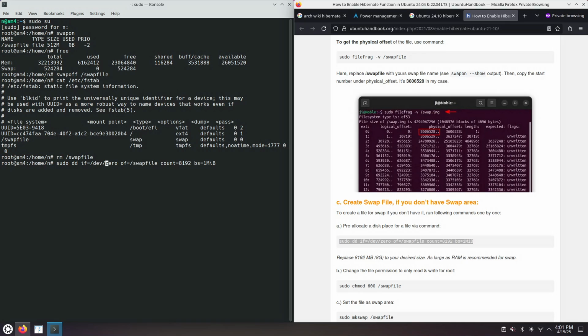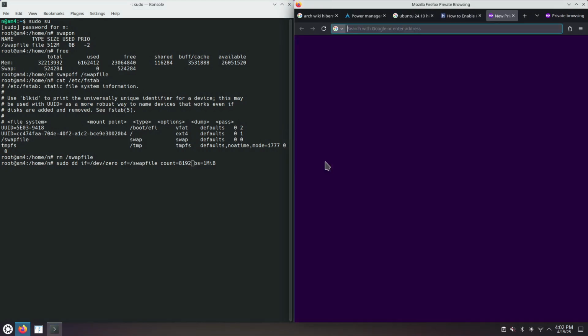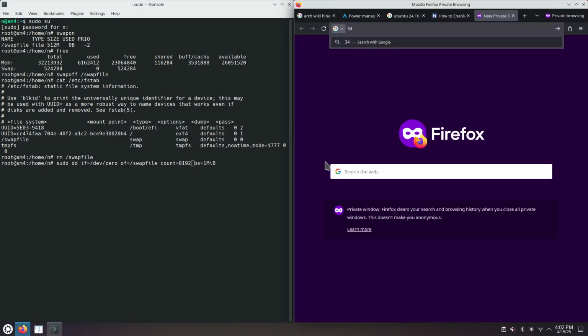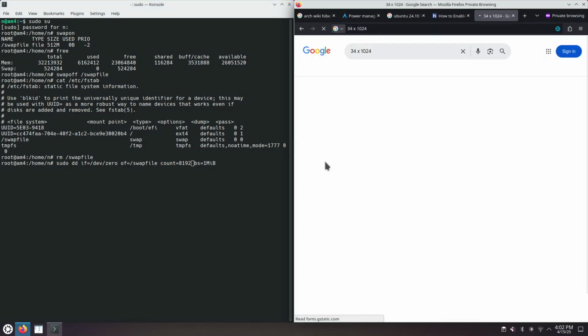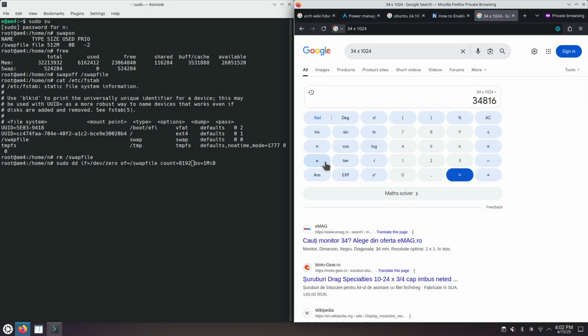So we're copying from /dev/zero, which will return just zero bytes, to the file /swapfile, appending zeros from /dev/zero to the swap file a ton of times. So block size 1 megabyte, and the count we need, let's compute, we need 34 gigabytes times 1024, which is the number of megabytes in a gigabyte. This is the value for the count command line parameter to dd.